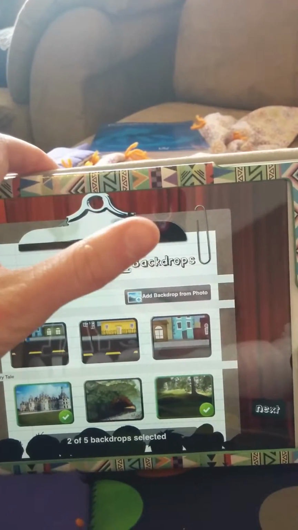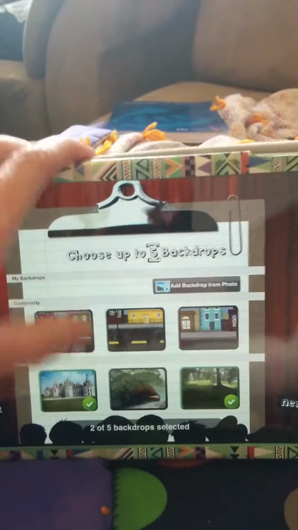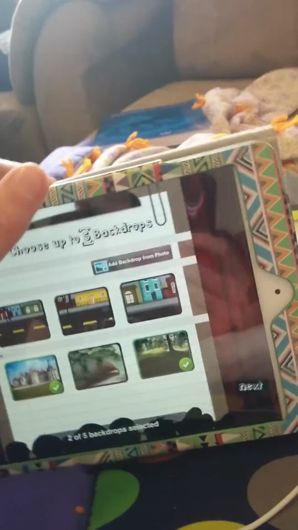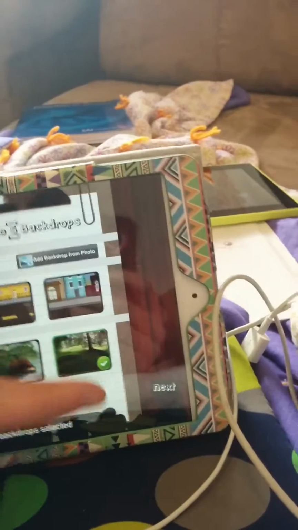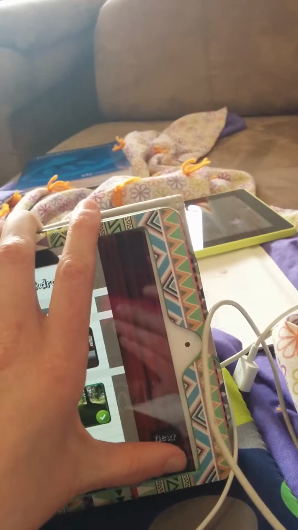And same thing with the backdrops. If you want to add backdrops from photos you have on the iPad or photos you've downloaded, you can do that or use ones they already have. I'm using a forest and a castle for my two. And then you hit this button that says next.